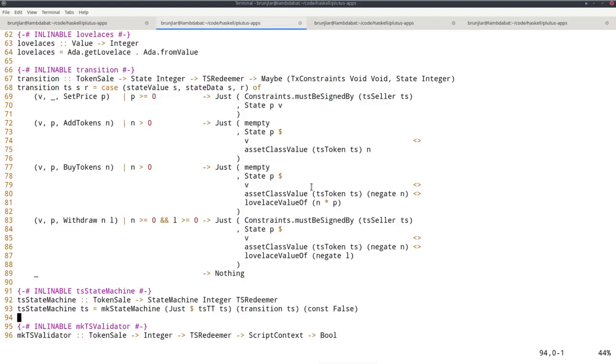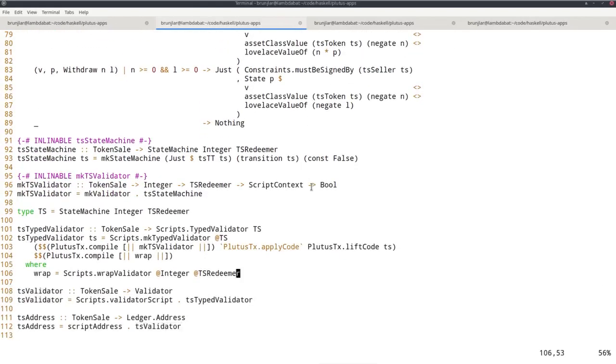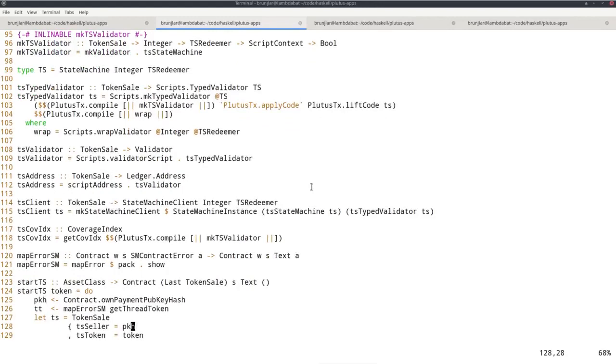And then there's the usual boilerplate. So we can turn the state machine into a validator function like we saw last time. And then we get our typed validator with the usual Template Haskell. And from that we get the validator and the address. And we can also, as we saw last time, easily define the state machine client, which, if you recall, is used to interact with the state machine from off-chain code from the wallet. So the client allows you to start the state machine and step the state machine, make a transition.